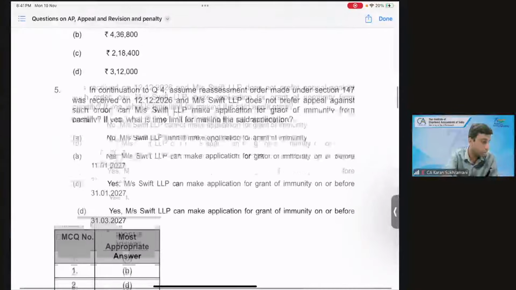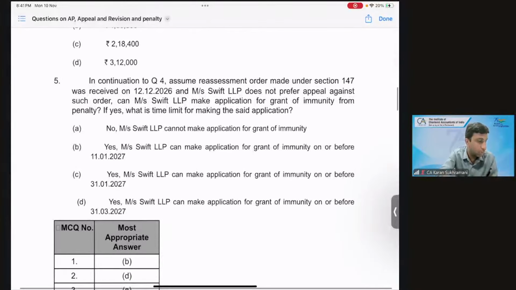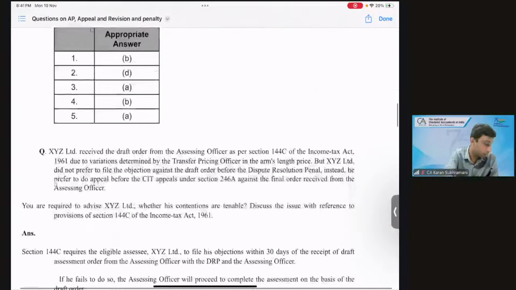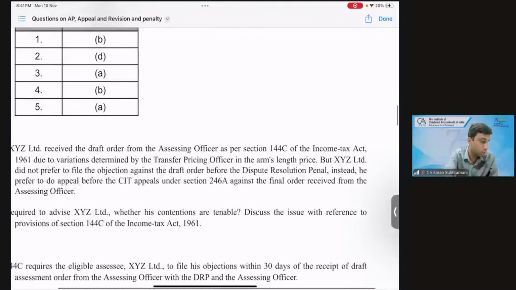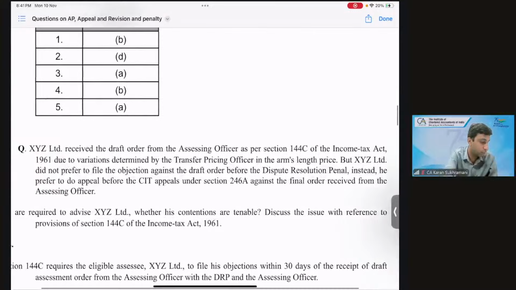Let's go to question number 5. In continuation, let's go to the descriptive question. Questions 4 and 5 are very easy to answer, so I'm not touching upon them.